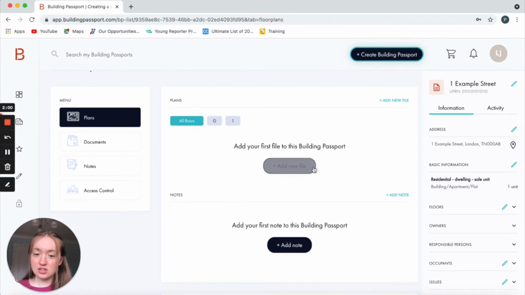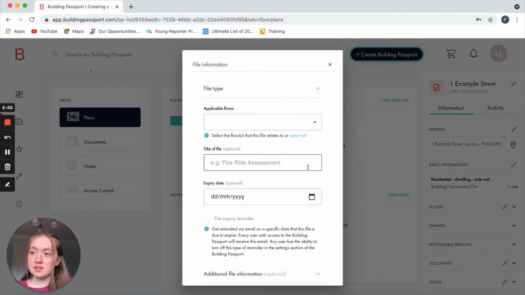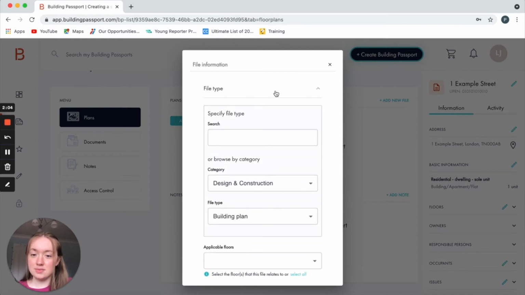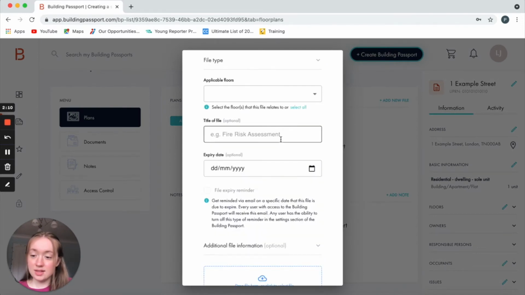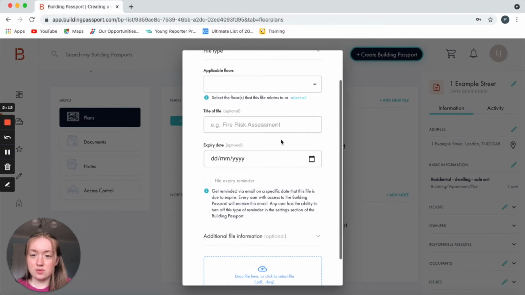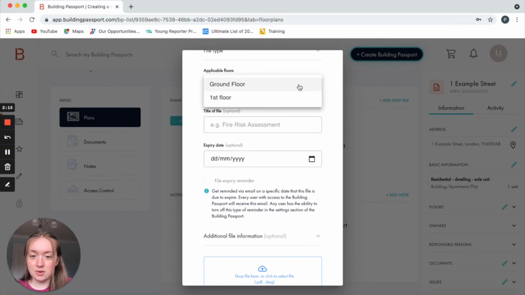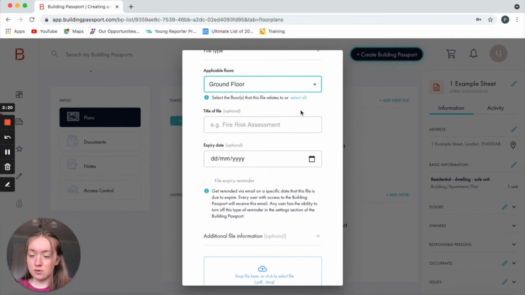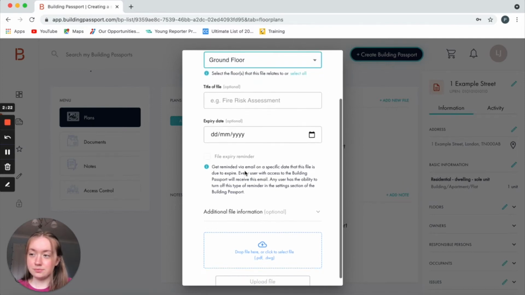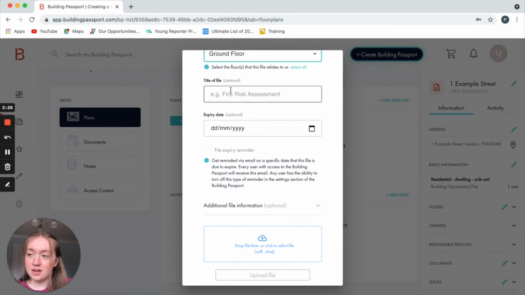In the Plans section, when you press the Add New File button, it will already fill in the file type section up here. You then select the floor that the floor plan shows. In my case, I'm going to start with the ground floor. If it applies to all the floors, you can press Select All. Then give the file a title.